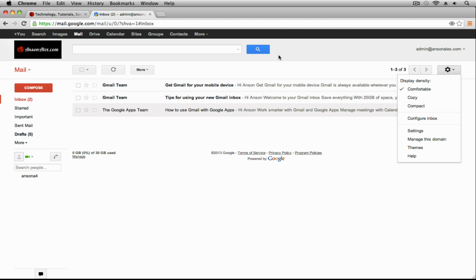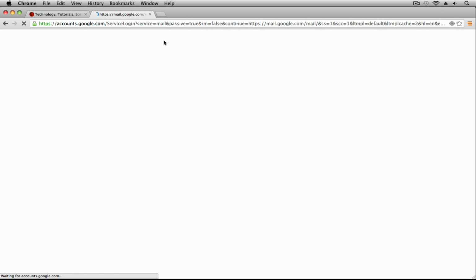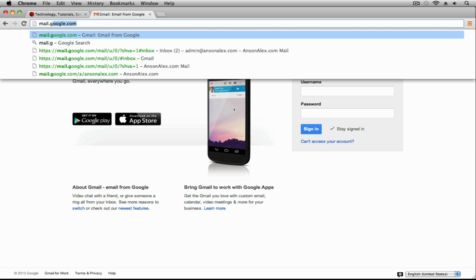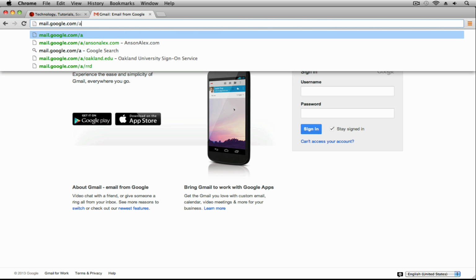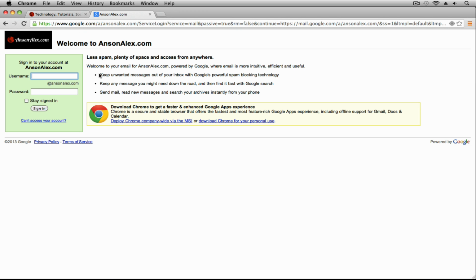You also, however, let's say you're an administrator and you want to send your users to an easy place to log in. I'm going to go ahead and sign out for now, and I'm going to go to a different login page. I'm going to go to mail.google.com/a/ whatever my domain is. So you'll notice that in my case, it's /a/AnsonAlex.com. So if I go to that address, you'll notice that it says welcome to AnsonAlex.com.